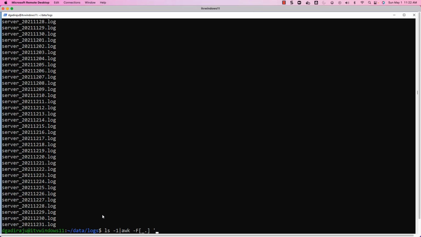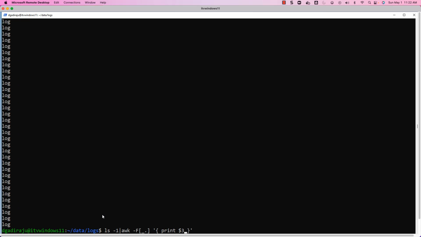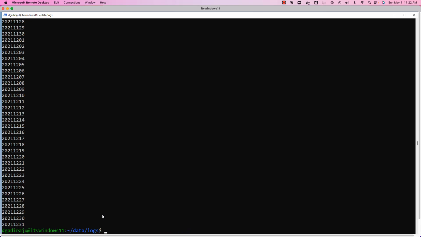Now we can actually say print $1. It will print server. You can see it has printed server. If you say 3, it will print log. If you say 2, it will actually print the date part of our files. You can see the date part of our files.